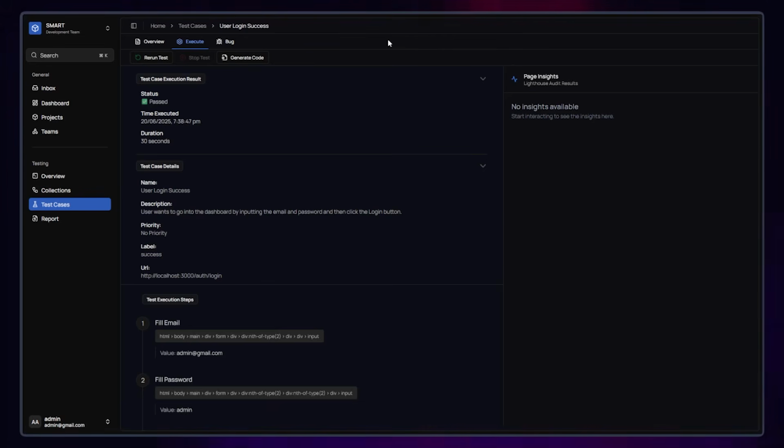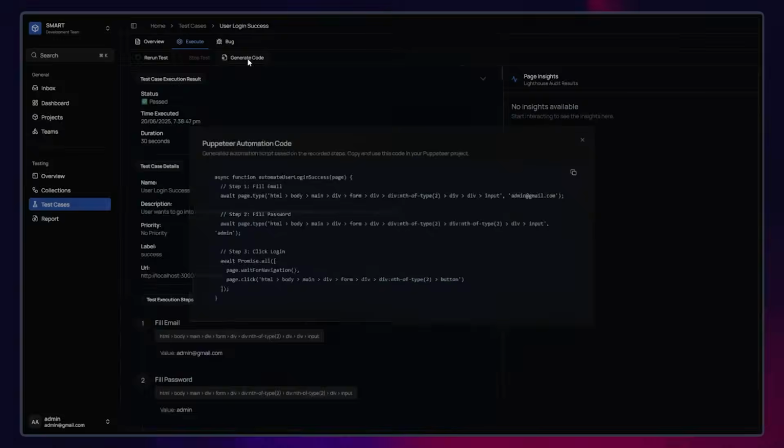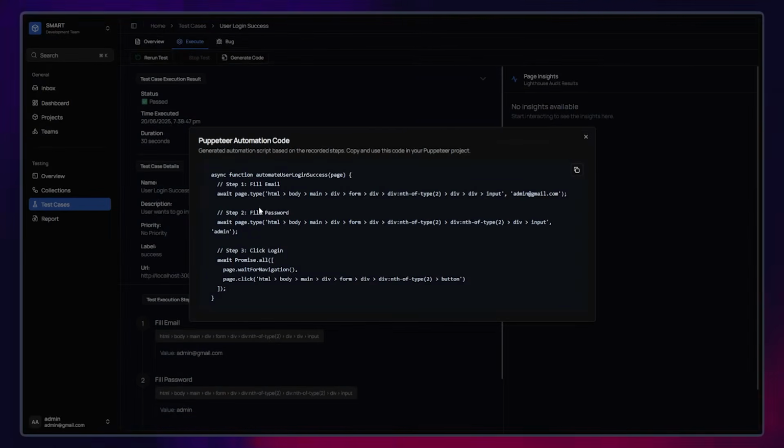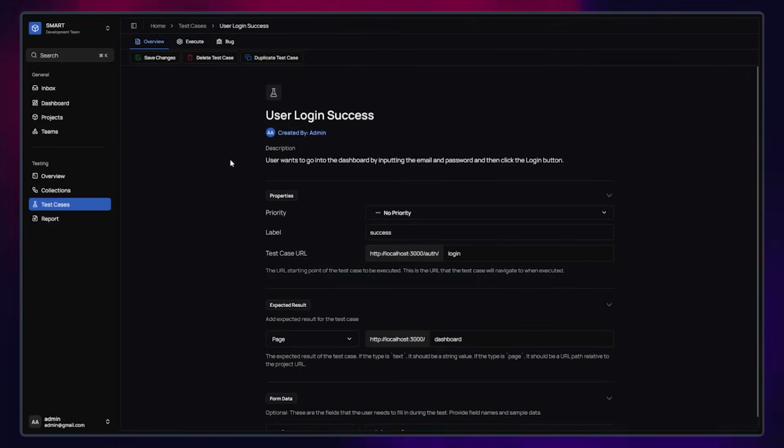So once completed, I can click on the generate code button in order to view the automation script which is generated from the test case intent itself that we have executed from the test case. So we can copy it and then put it inside the actual development code. Now, we can continue with showing an example of duplicating the same test case to simulate a failed login scenario.